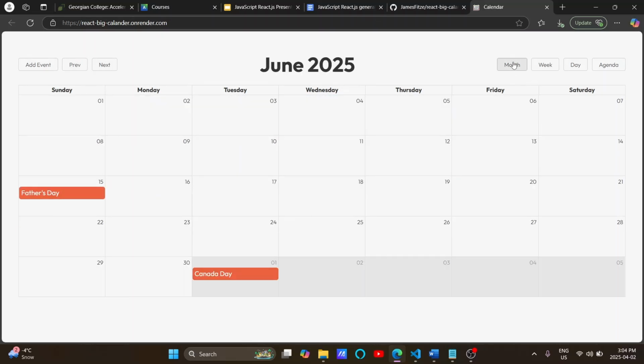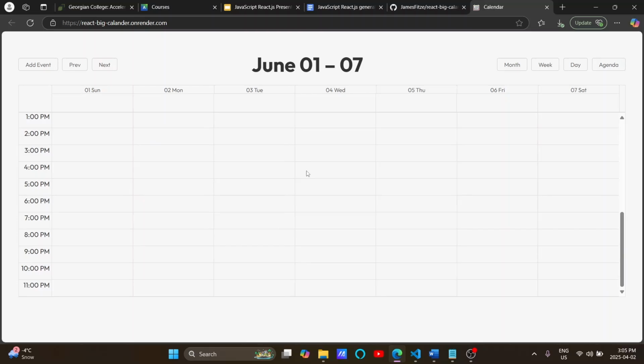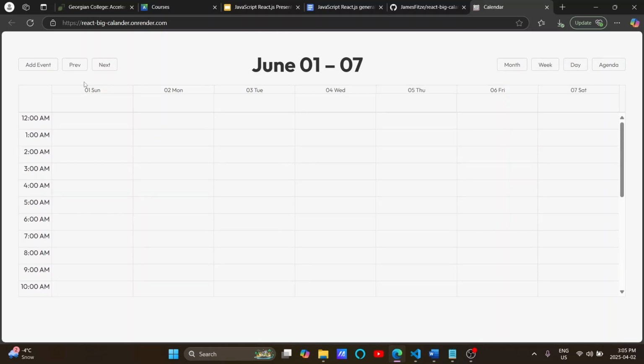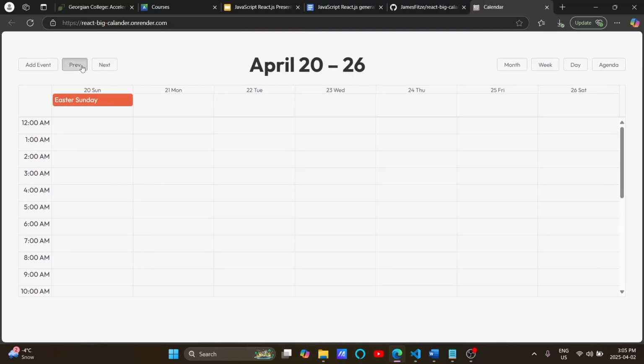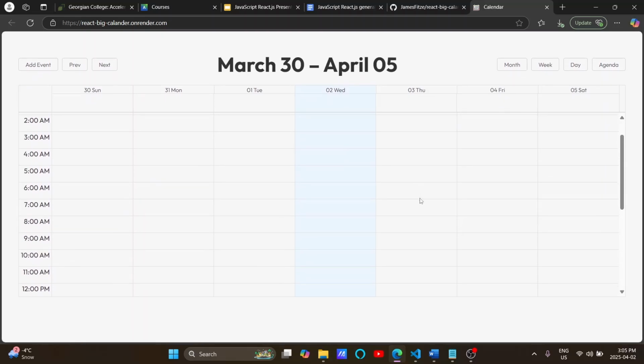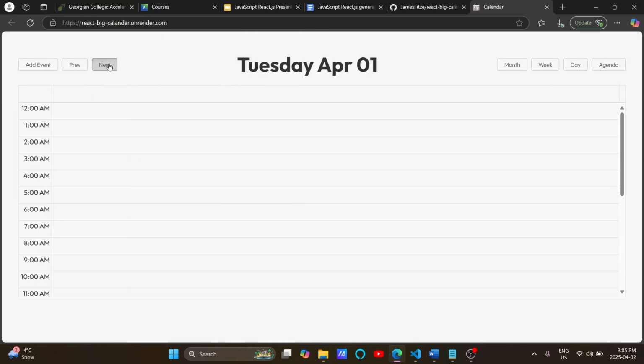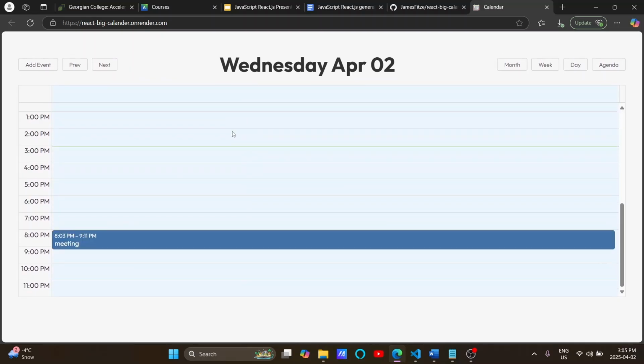And on our right, you can see that we have the month, week, day, and agenda view tabs. Clicking on each one goes to the different views. So in our week view, we can see the days in this week and kind of how the events line up for this week. If we go back to the current week, you can see that our meeting is also displayed in this week view. If we go to day, it'll be the same thing. Look at the current day, and we can see our current meeting.